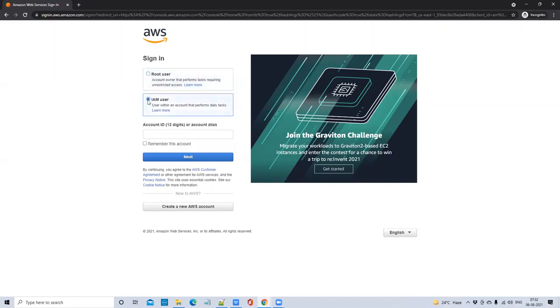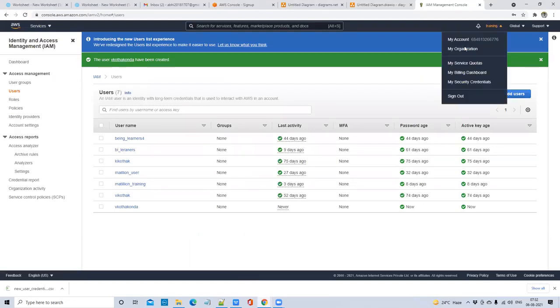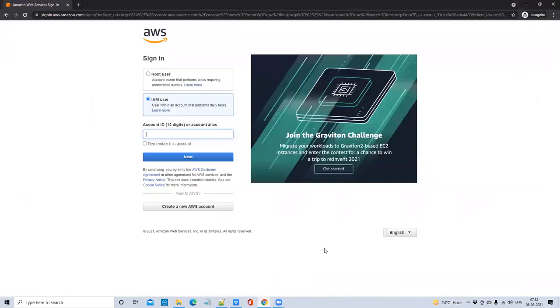So check this box, right? You need to give the 12 digit account ID or account alias. The account alias is the one that I gave, Snowflake training something. Or you can give the account ID. You can find it in the root account. So exactly here you can find it. This is my account ID, the 12 digit account number. Or the account alias is training here. Anything you can give it here. 12 digit account number. Go to next.